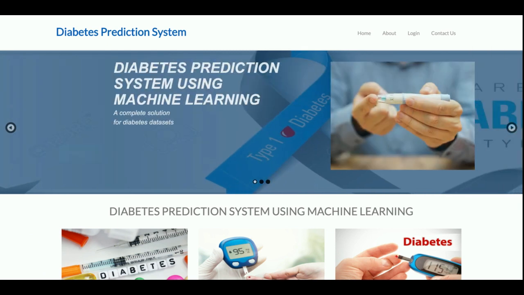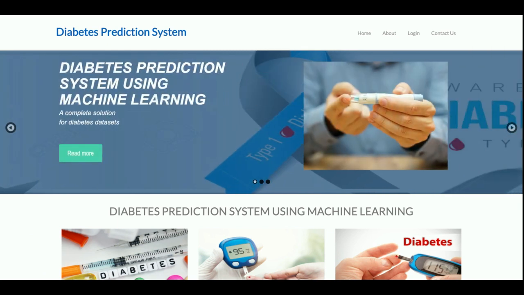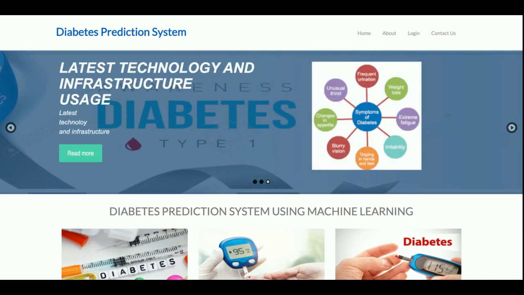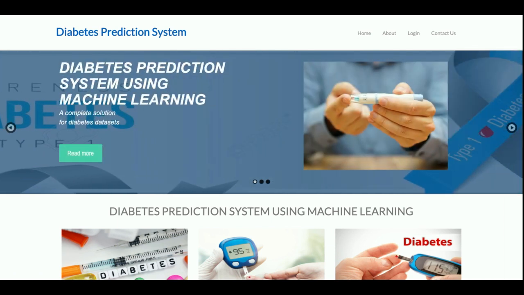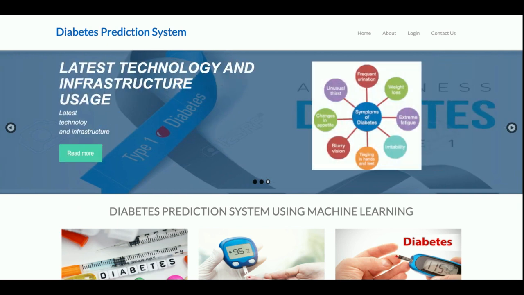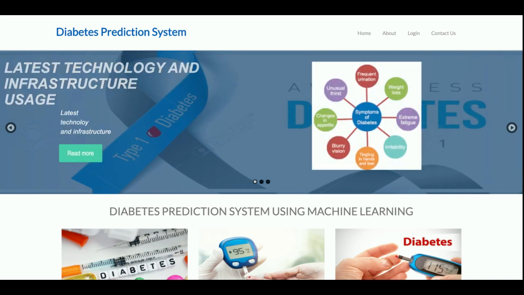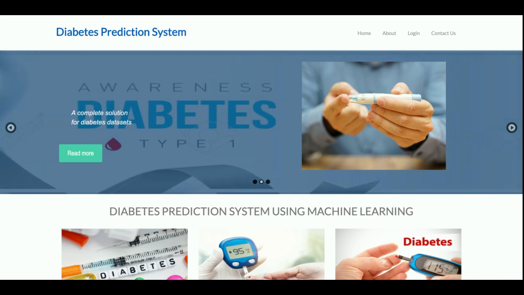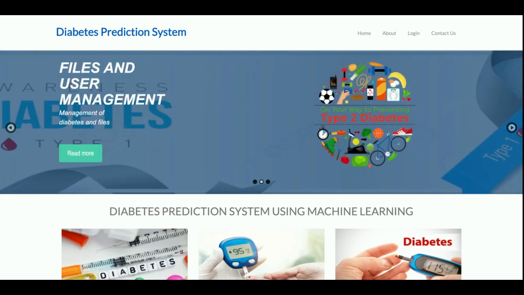And for designing the front end part, I have used HTML, CSS, and JavaScript. Some of the jQuery library also I have used, for sliders, form validations, calendars, creating graphs. For these types of things, I have used jQuery, right? So these are all the technologies I have used for developing this project, the diabetes prediction system. It's a machine learning, artificial intelligence, Python, Django and MySQL based project, right?